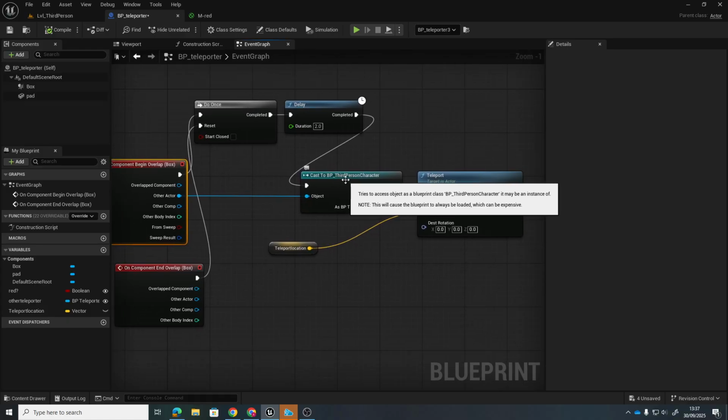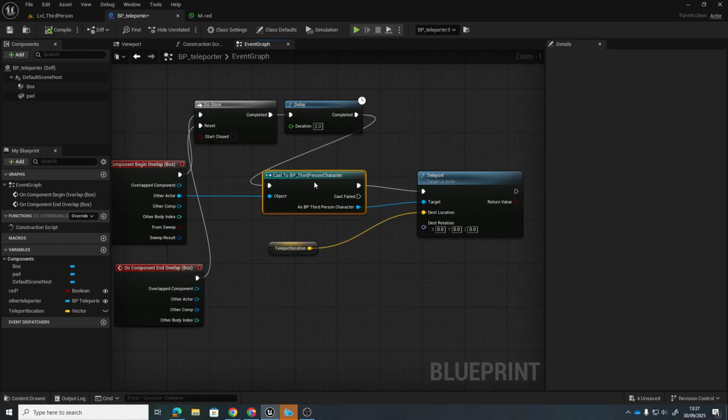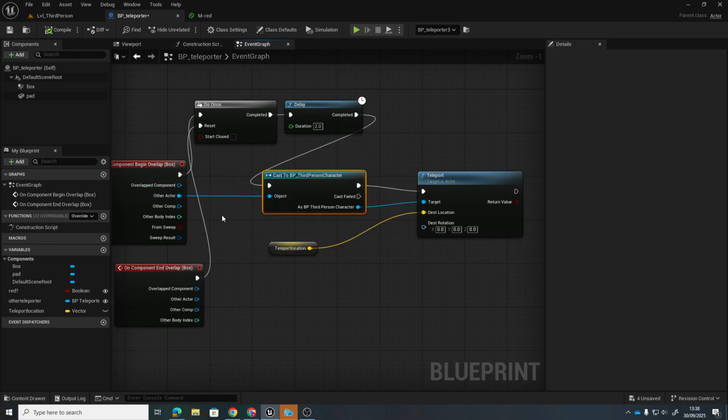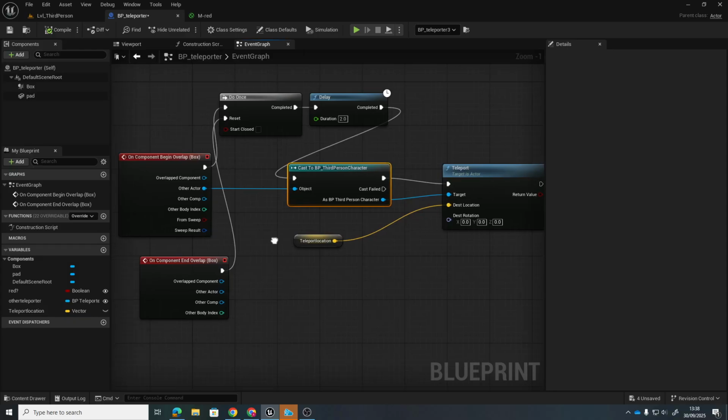So you need to cast to your BP third person character, because that's who will be stepping onto the pad. You've only got the one character. And then you need to connect this to the other actor here. That's the only thing you need to do, just to say the component begin overlap is specific. It's quite low level at the moment. It's only the third person who can go to it, so we don't need to get actor reference or anything. So basically, other actor, cast to BP third person character.